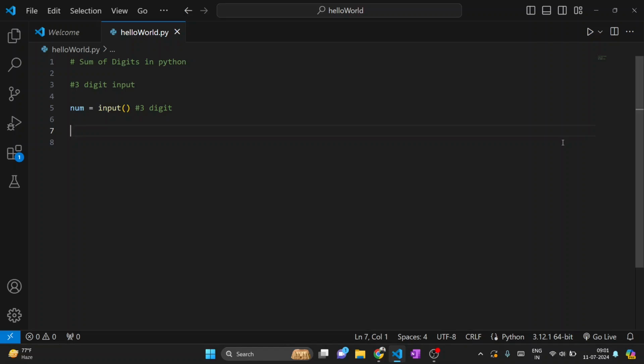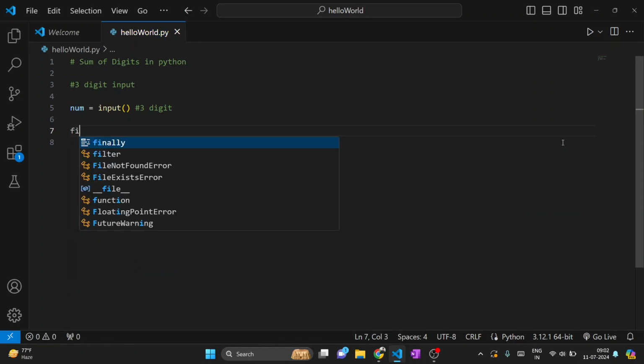So what does that mean? Indexes mean the place value of each digit. The digits from the input start from zero, so the place value starts from zero. We can call it indexes. So how are we going to write it? Let's say the first digit.